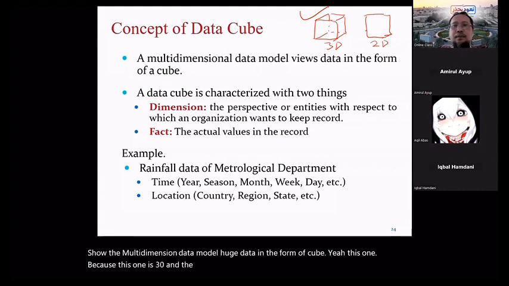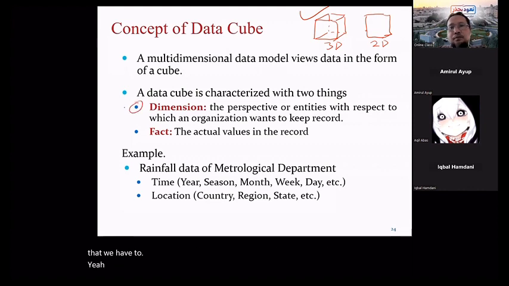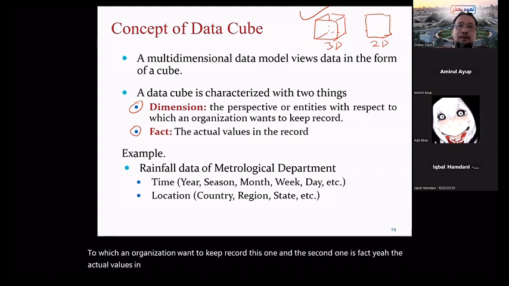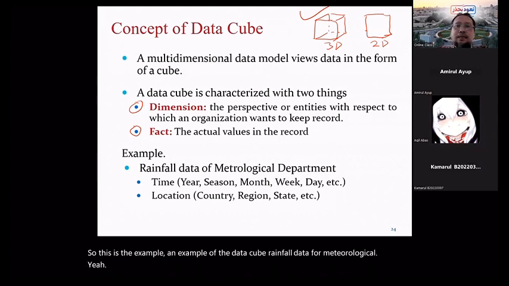And the data cube is characterized by two things. The first one that we have to see is dimension: the perspective or the entities for which an organization wants to keep records. And the second one is fact, the actual values in the record. This is an example of a data cube, like rainfall data for a meteorological department here.